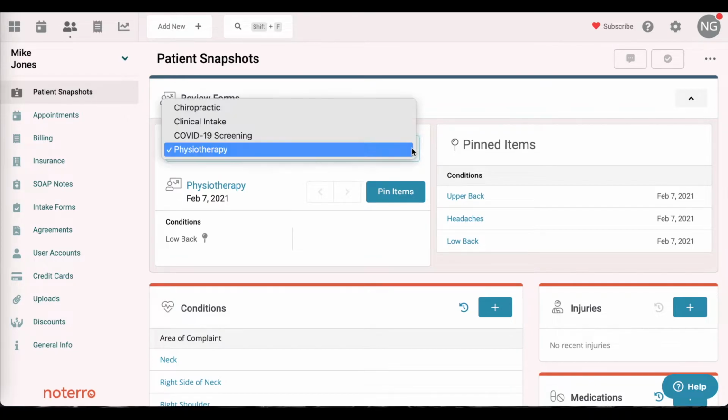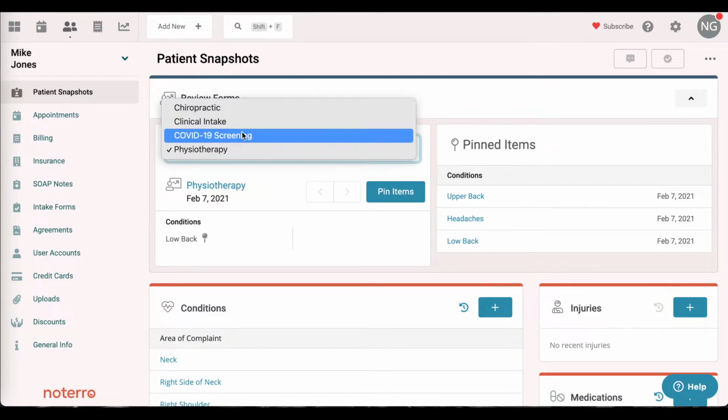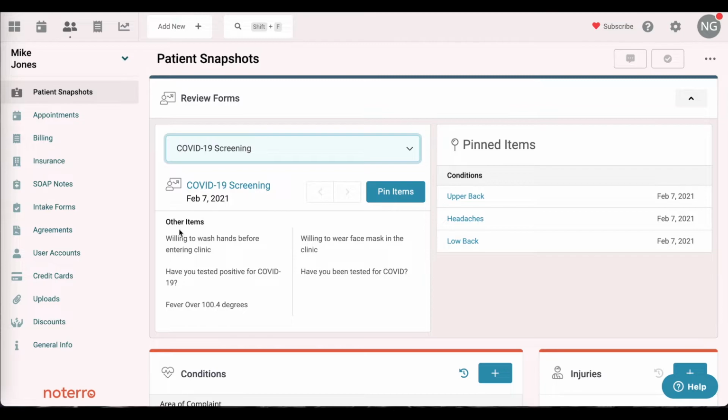If I click on some of these other ones, like the COVID screening, this one he's going to be doing a number of times, so I'm just going to leave these items. I'm not going to pin them. I don't want to track these items necessarily. If I ever want to see the details of the COVID screening, I can click either on the COVID screening here, or I can click on the intake form here. So I'm not going to pin any items for the COVID screening.